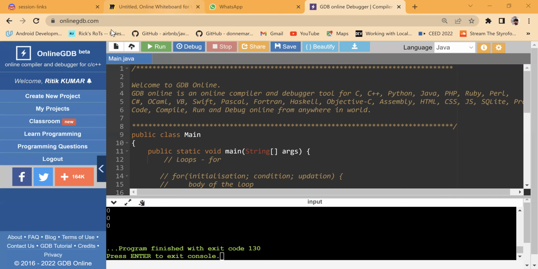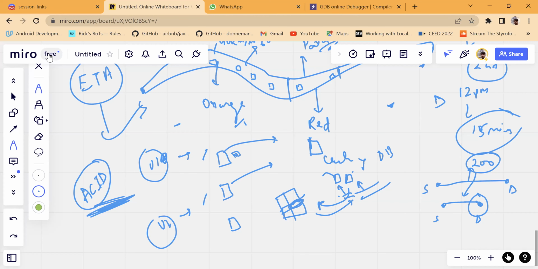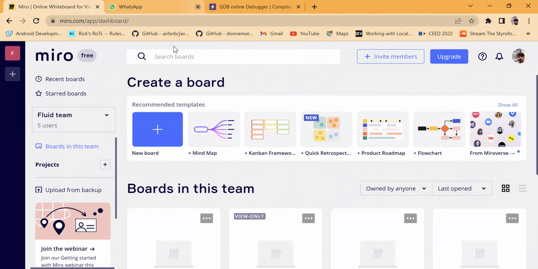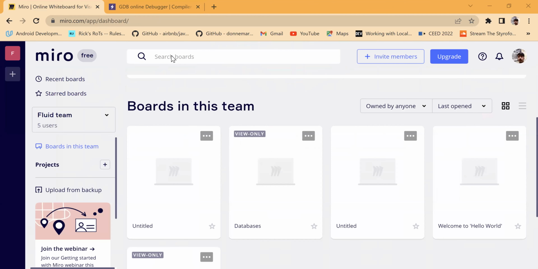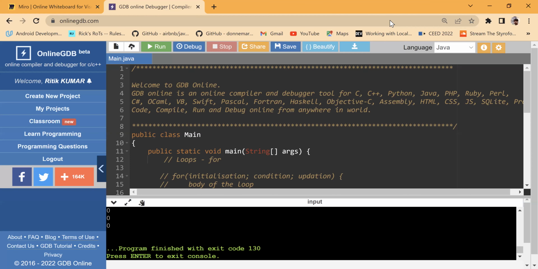Were we using a whiteboard yesterday? I don't think so. Did we use any whiteboard or did we write something? Let's have a quick look. Okay, let's use this board itself for the code. We'll try to understand the code. If it's difficult, we'll draw something on the whiteboard.